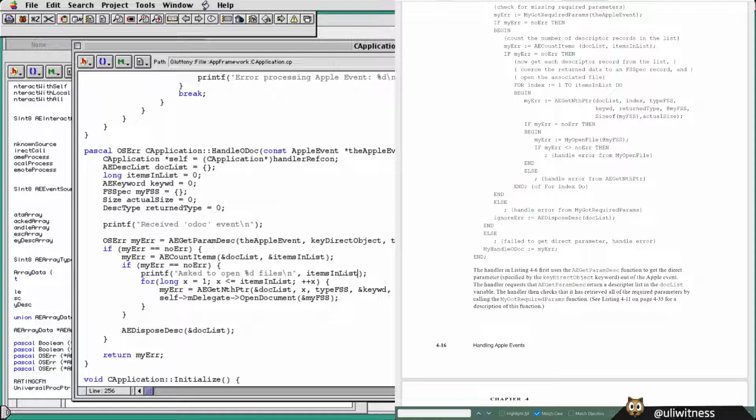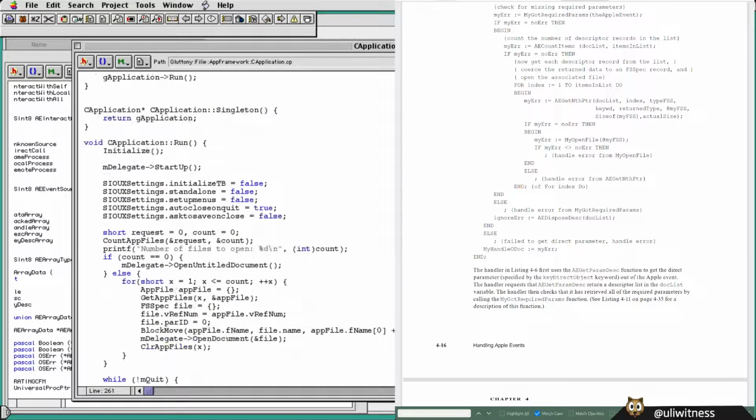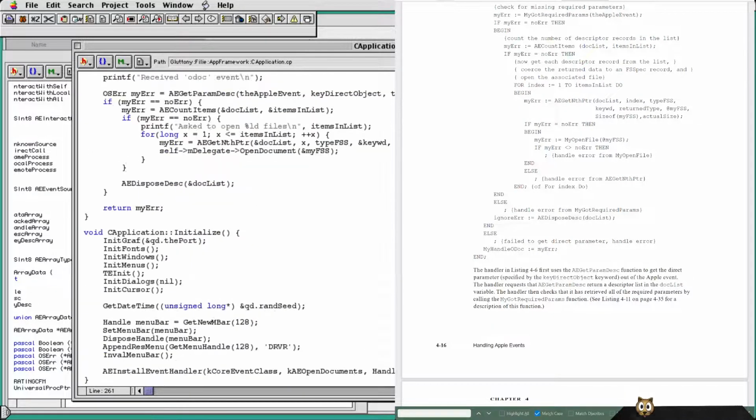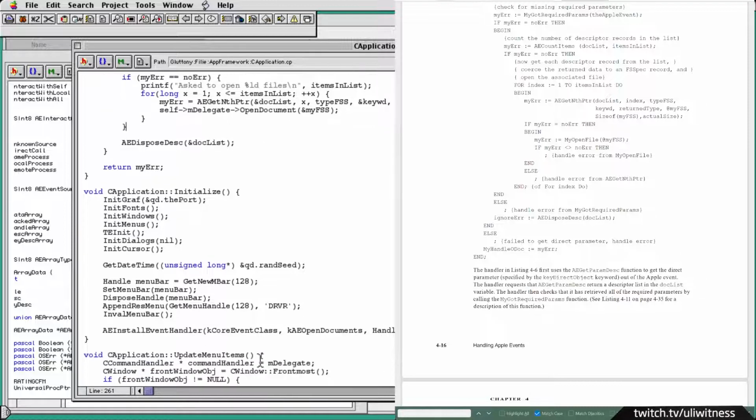Items in list, and items in list is a long, so here. OS error, if error not no error.